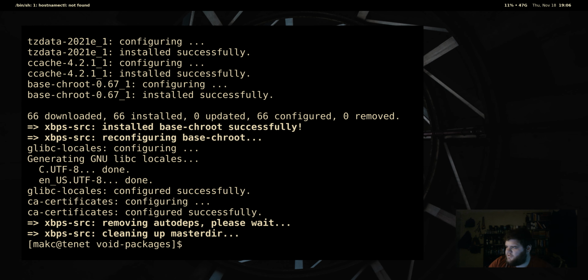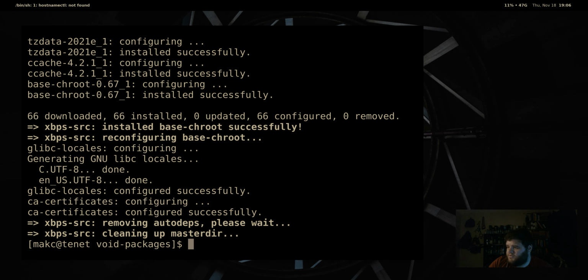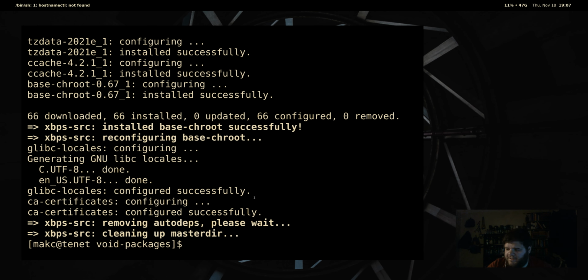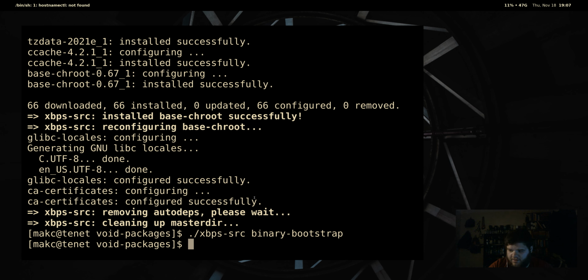We are now ready to go ahead and try to get XBPS source working, which was originally going to be the whole point of this video, and then I realized it wasn't going to be necessary. But now that we have the dependencies installed, we should be able to run ./xbps-src binary-bootstrap. Okay, that seemed to work.